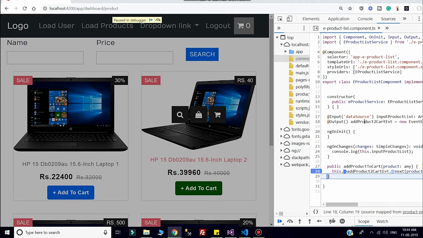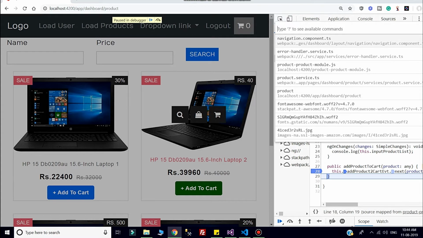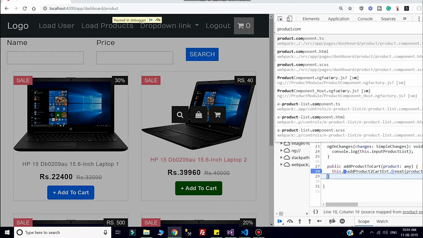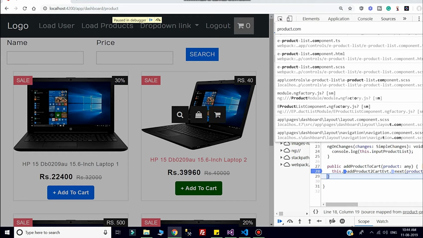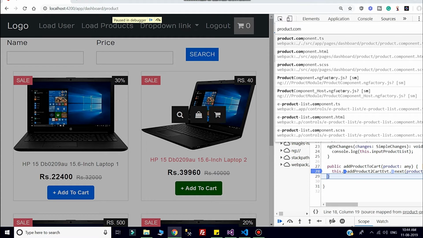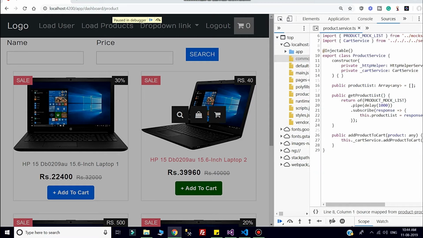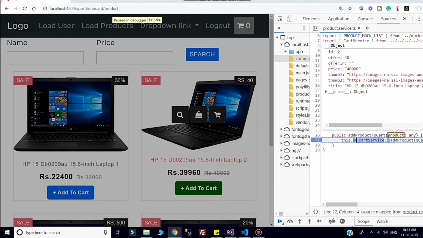Now where are we getting the response? In the parent component, the product component service. There we are registering. In the product service, you can check this one. Now we got that child event data in the parent service.